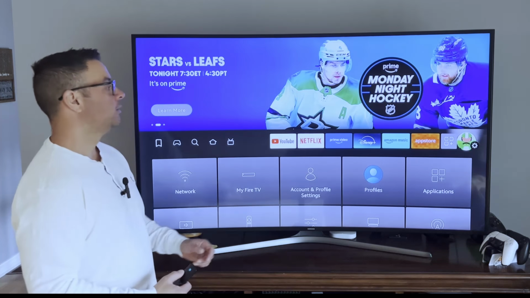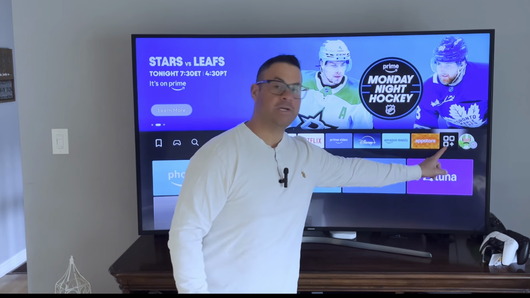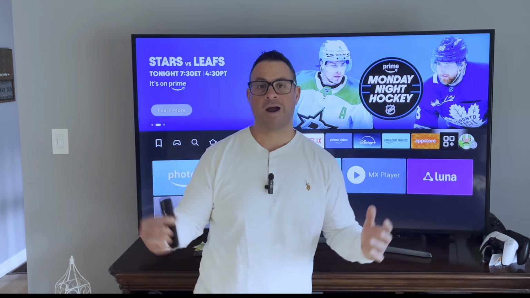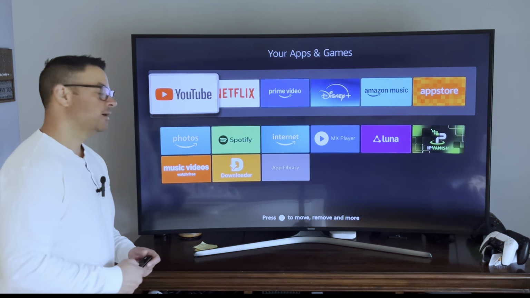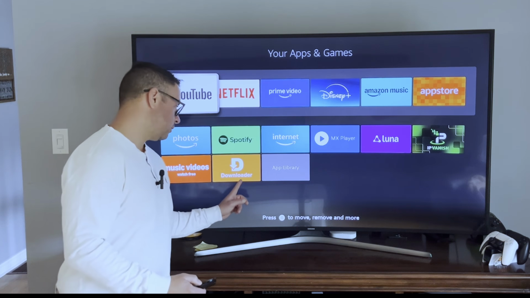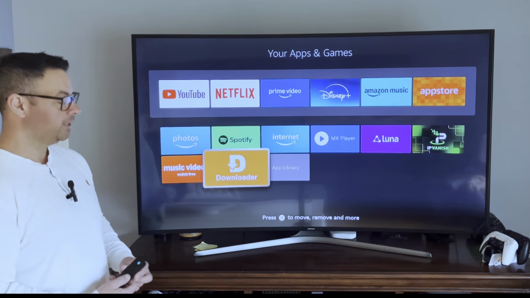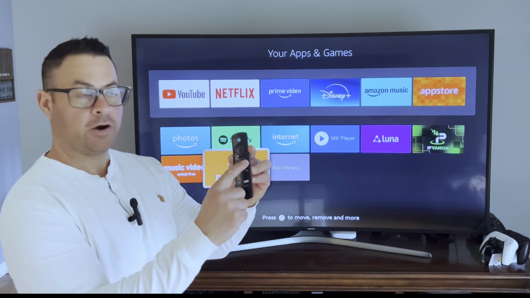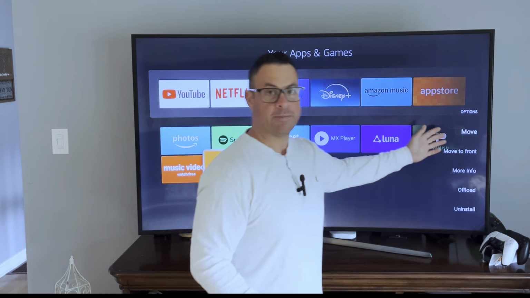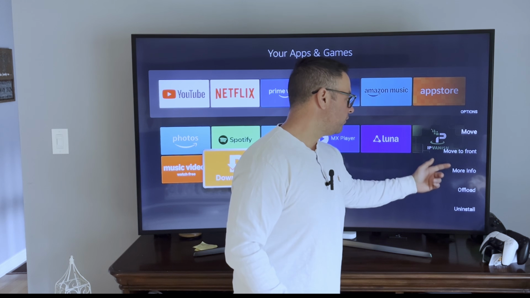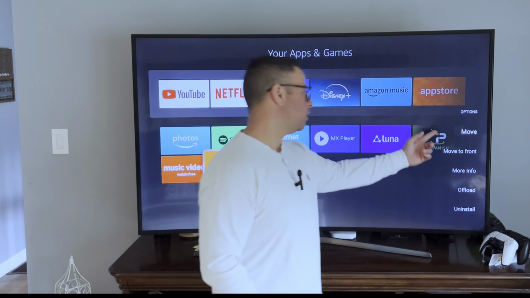So we back out once, twice, 3 times, back to the home page, and we look for Downloader. So here we have this little 3 square plus sign symbol. It's our apps and games section. This is where we're going to find Downloader. The last app that we've downloaded, Downloader, ends up at the very bottom, so we can highlight it. We can actually use our 3-line button on our remote. And this brings up this sub menu over here. We have move to front, more info, offload, and uninstall.